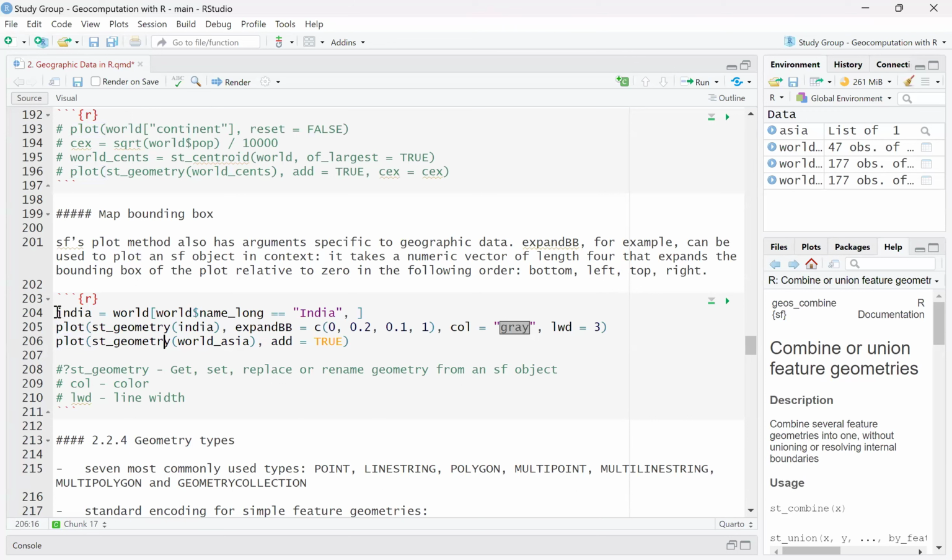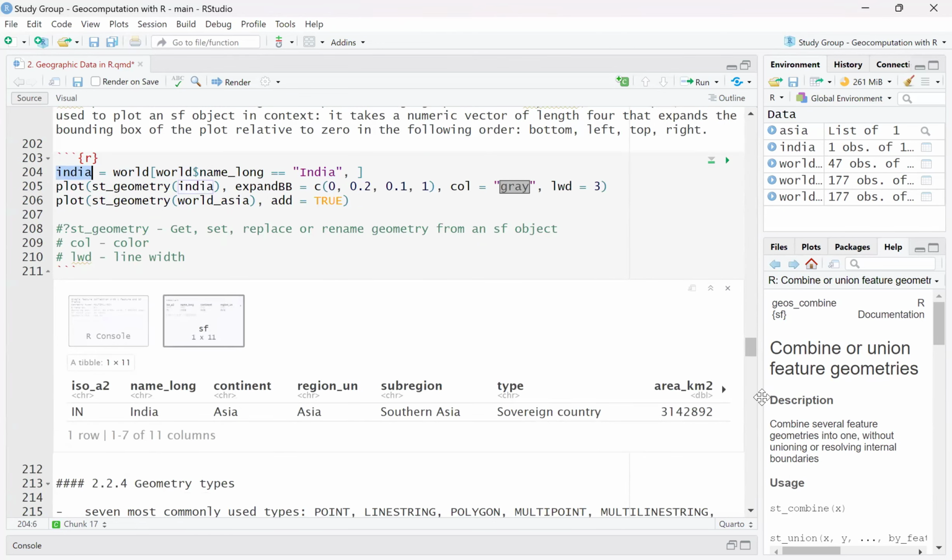So we are looking at India now. So we're subsetting that, the name should be India. So if we run this and look at what we have in India, the object now, it's just a single line. So we now want to create that map and add it to an existing one. We plot India based on this expand BB.